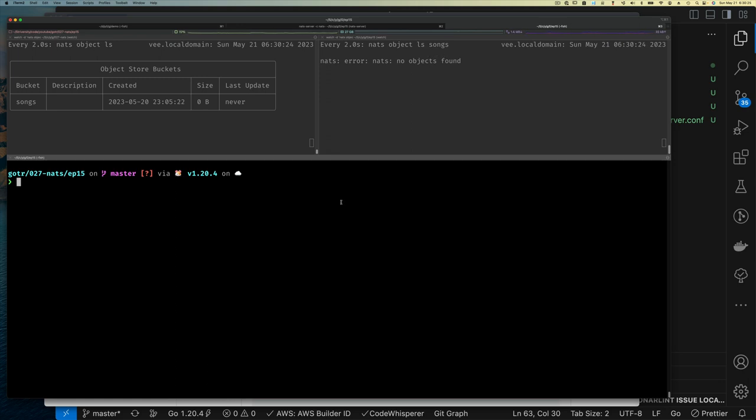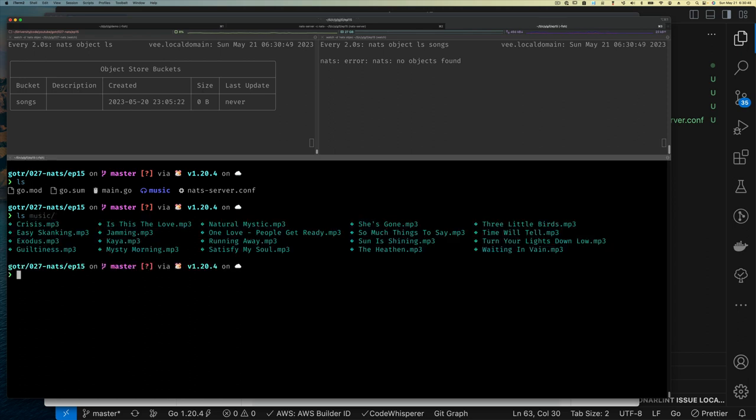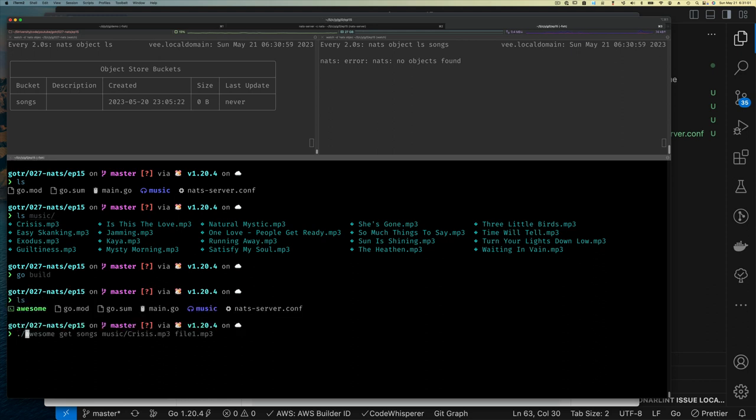If we look here in my NATS example episode 15 directory, I have the source code, and I have a music directory, and I can list the files in the music directory. And there they are. Okay, so let's compile my program. I'll say go build, and if I do ls, I get awesome now. And it supports basically two operations.